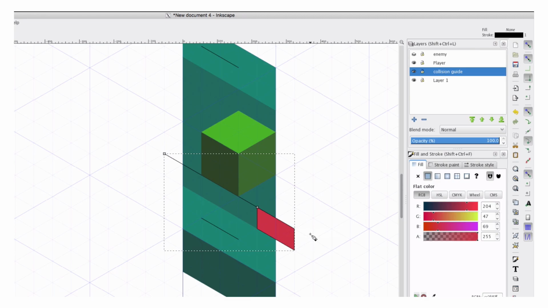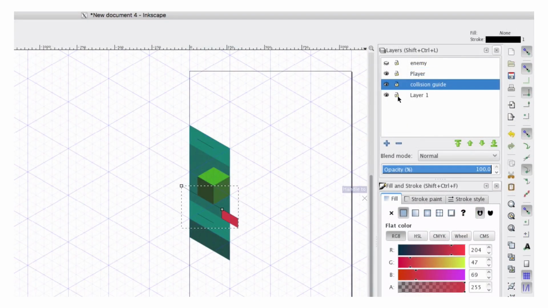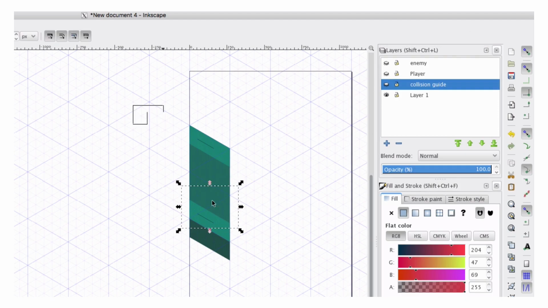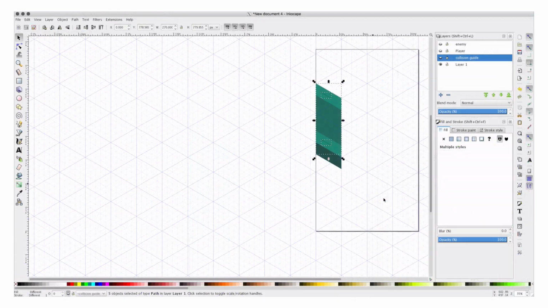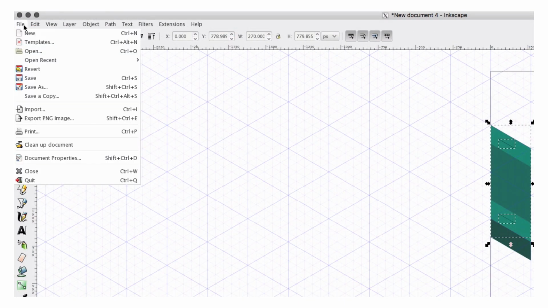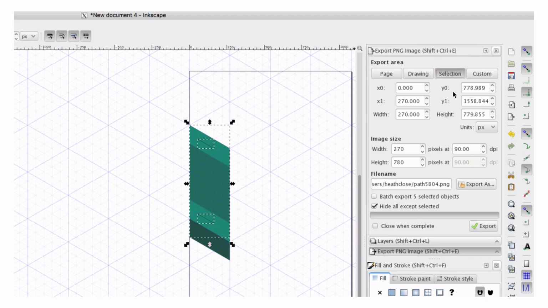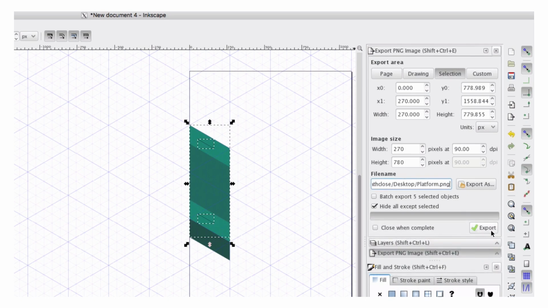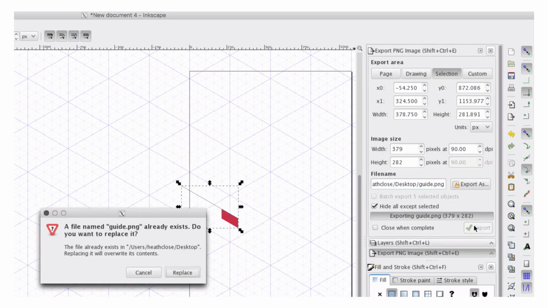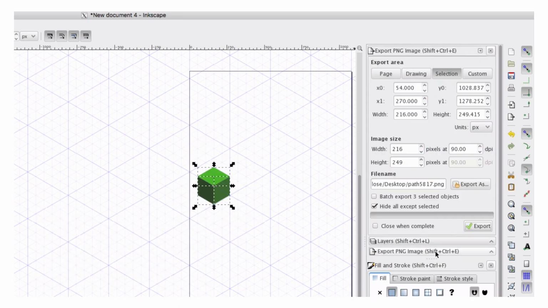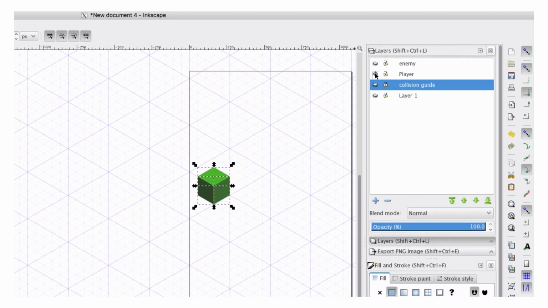Now we are ready to export each layer individually. Let's hide every layer except our platform layer. Select everything and then go to File, Export PNG Image. In the Export dialog, click on Selection. Be sure to name it and place it somewhere easy to find and click Export. Now let's get the next layer visible by itself and export that out as well. Repeat the process until everything has been exported.